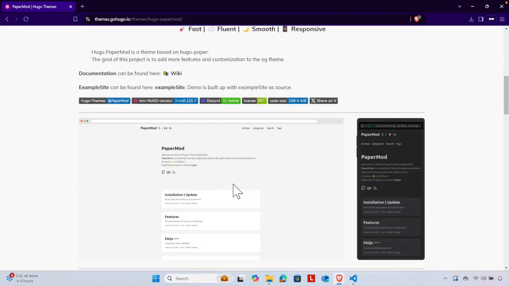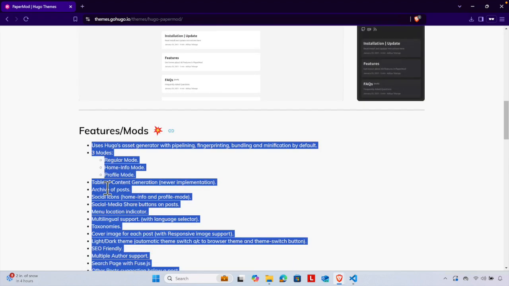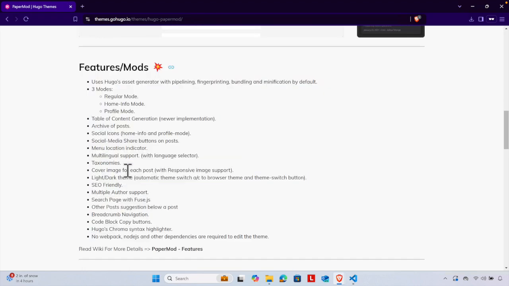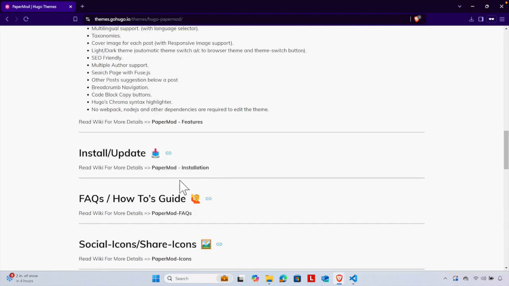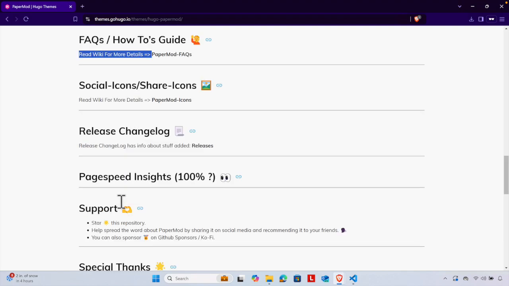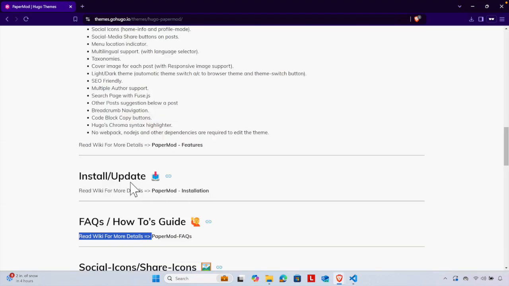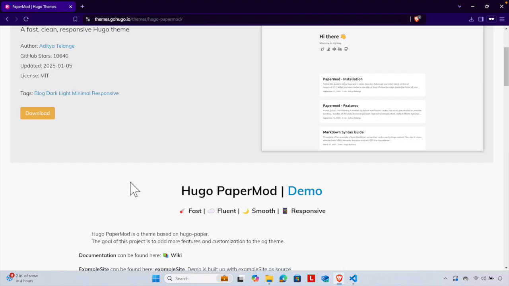For some of them it's not there, but still those are very nice themes. Those are free also, and here they mentioned the features for this theme. And also if we keep scrolling, they also mention how to install this theme and frequently asked questions or how-to guides. So they mention like read the wiki, from there we can check those things later. And this is a nice theme basically.